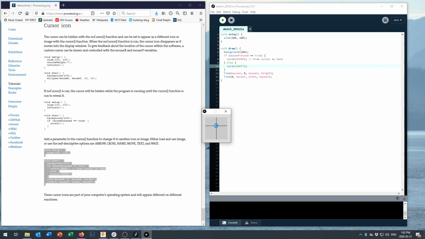Oh, I've seen that before. There we go. So I've got the hand. There's my wait cursor moving around right in there. As they say right down here, these cursor icons are part of your computer's operating system and will appear differently on different machines. Even within your operating system, you can go in and change some of those things around.